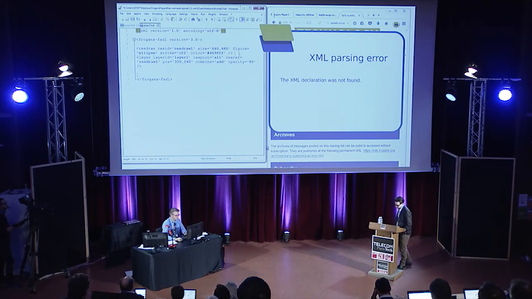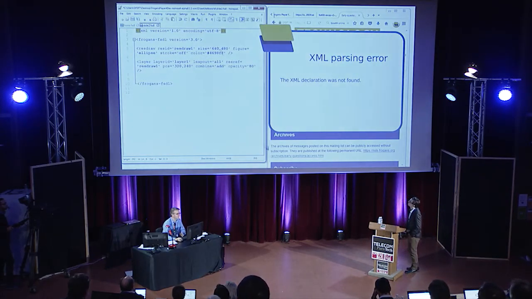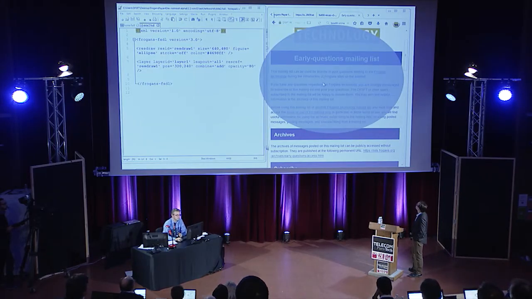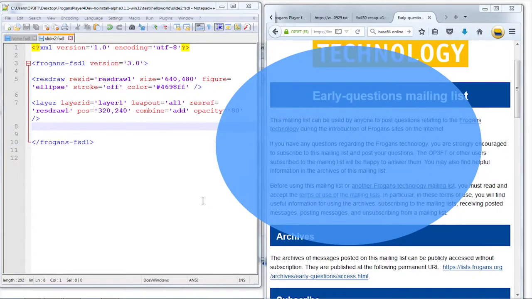There we go. Et ça, ça faisait quoi en fait, si on se souvient? Ça faisait un resdraw qui avait une couleur. Remember resdraw with Emmanuel's favorite color? We have the ellipse, and we place it right in the middle. Et là voilà. En effet. There it is.